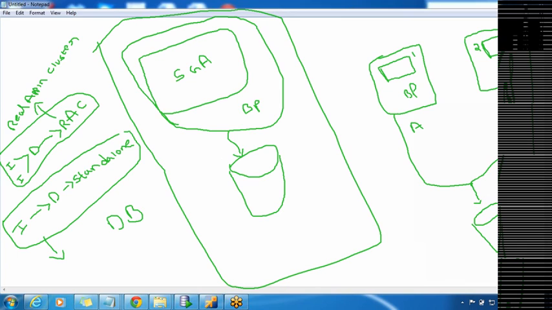The third option: can two databases associate with one instance? Can we have one-to-many mapping between an instance and a database? This is not possible. The only mappings we can have are many-to-one or one-to-one. We cannot have one-to-many mapping, so this configuration is not possible. These are the only two configurations which are possible: either standalone or RAC.